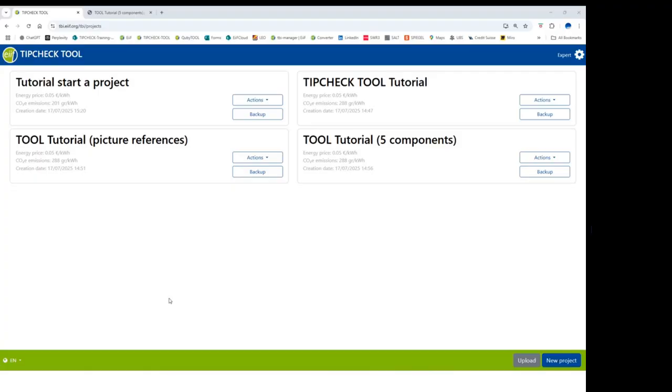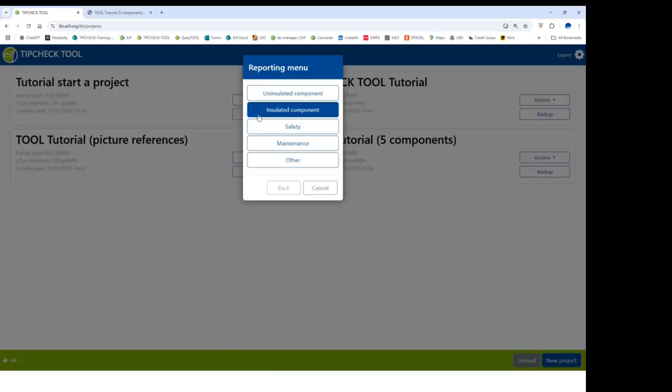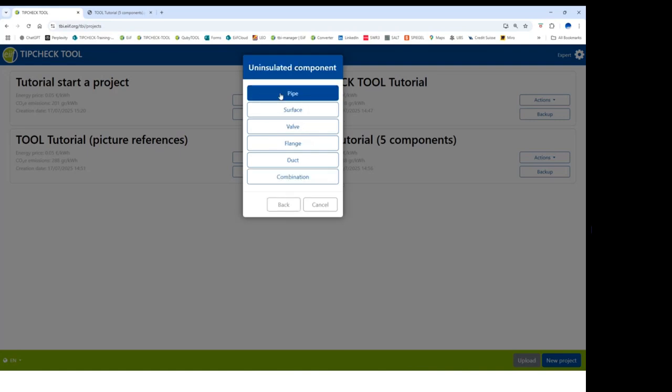In this video, I'll guide you through all the functionalities you need to know when recording a component. For this, let's go back to one of the projects which I prepared already here. So let's take the tutorial starter project and we go here and we click on add a component. Let's say we are standing in front of an uninsulated component.